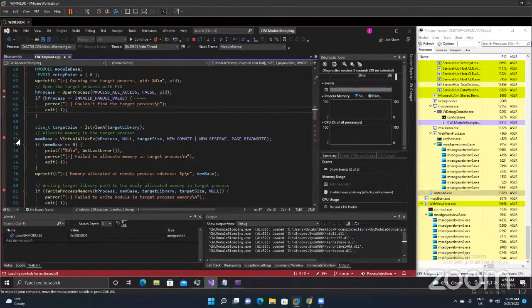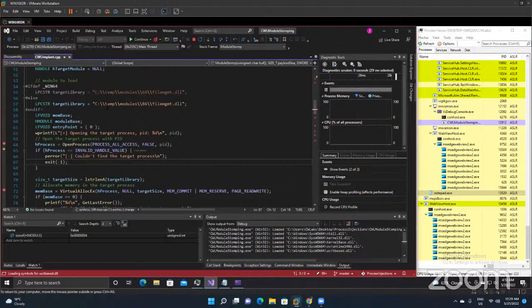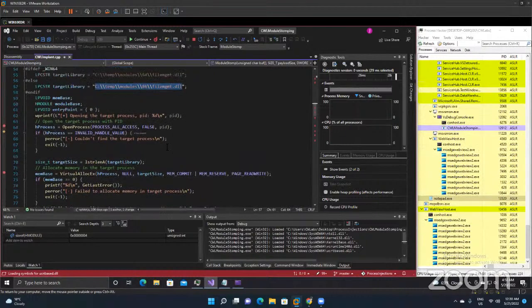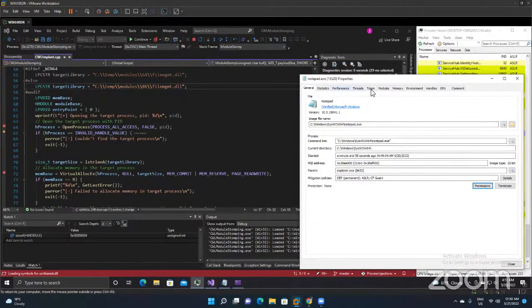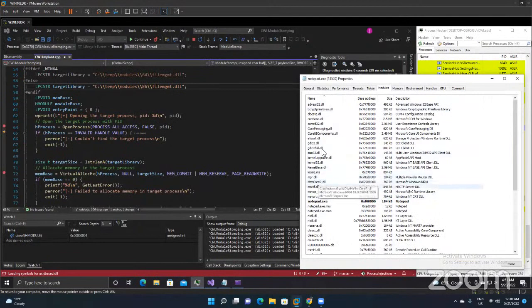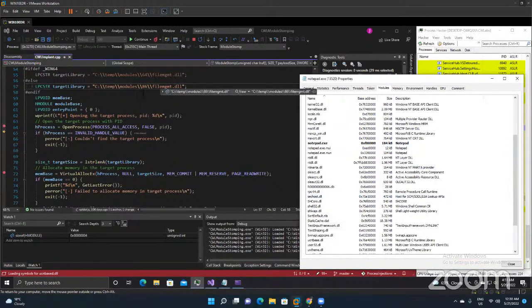Now, at line number 72 we are allocating the memory, but the allocation size is the length of the target library. This means we are not going to copy our DLL into the remote process, but we are writing our module file path to the target process memory. This is the target DLL, and this is a legitimate DLL from Microsoft. Before selecting the DLL, we must be sure that it is not already loaded into the target process. We can see there is no such DLL called filemgmt.dll here, and this DLL must be larger than our shellcode.